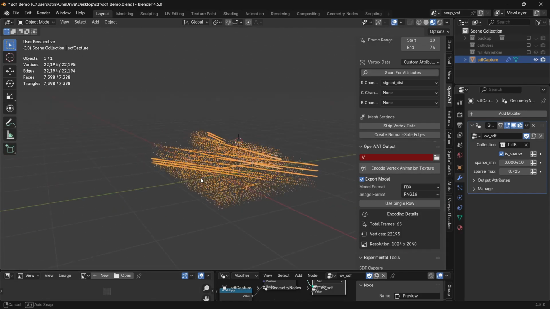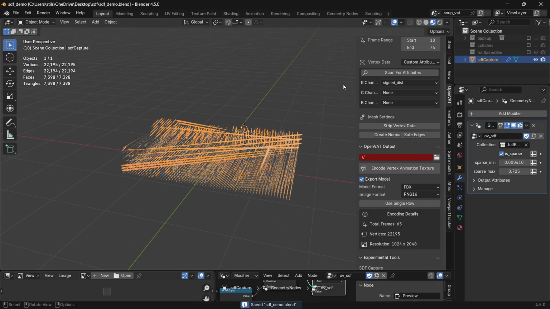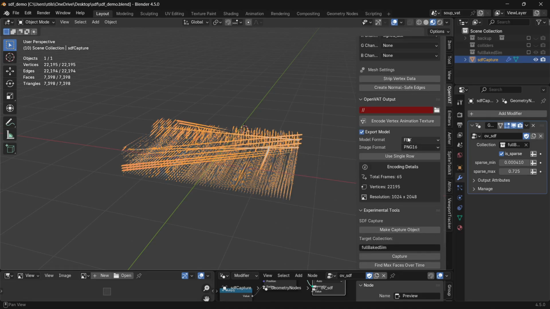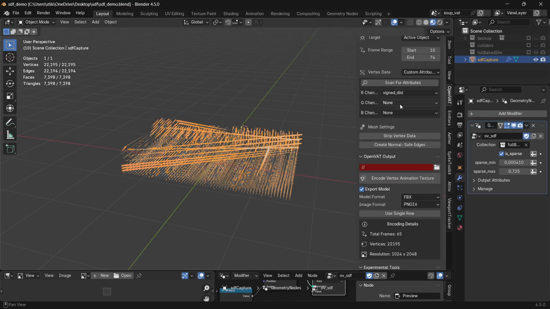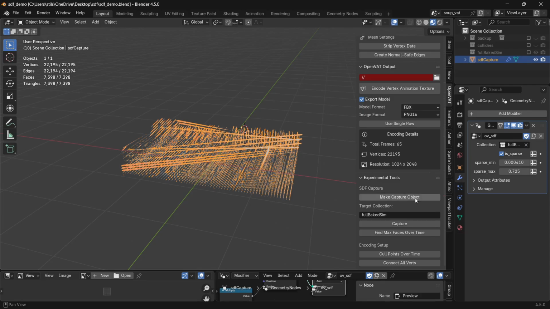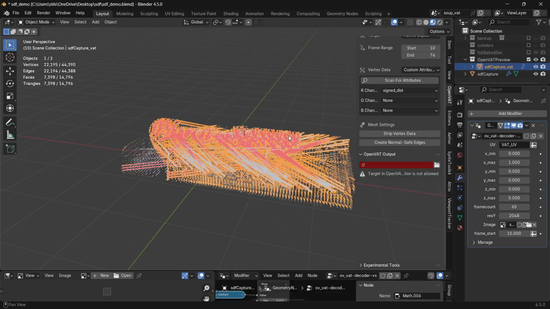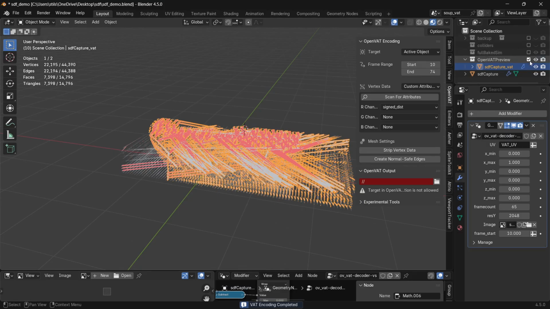And you can see this looks like a mess right now. All we need is some kind of face corner attribute for each vertex. So it doesn't matter how these points are connected as long as they're connected. And this is just so those points can be represented in a UV map. So now again, I'm not going to use single row mode. I am only encoding that sign distance value to the red channel, and I can encode this as a vertex animation texture. So when this finishes, we'll have something that looks like this.